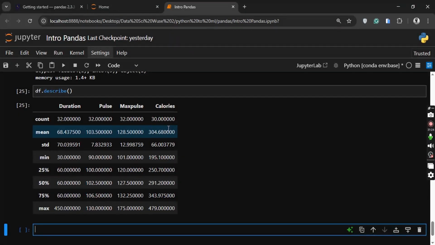You know, the minimum value for duration is 30, and the maximum value for duration is what? 450. Now, if you have a specific range of values that should be in duration, this tells you if 30 is below that number, that means 30 shouldn't be there at all. Something is also wrong. Okay?